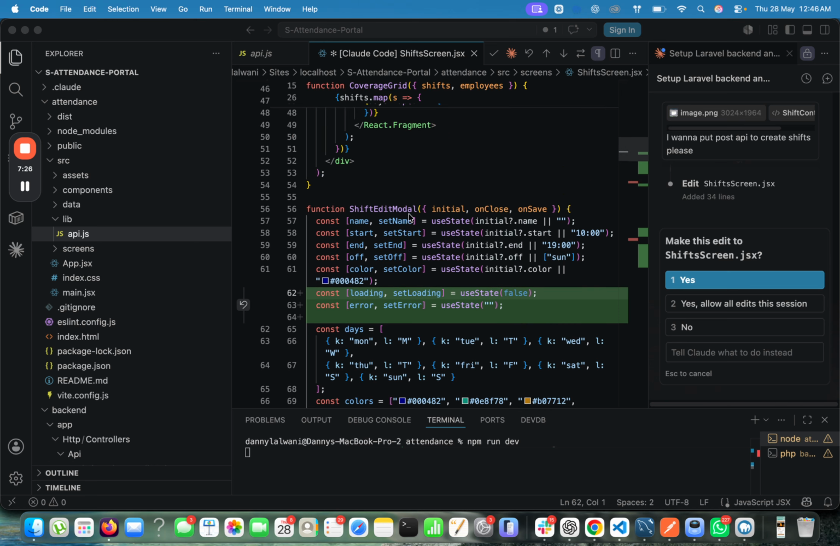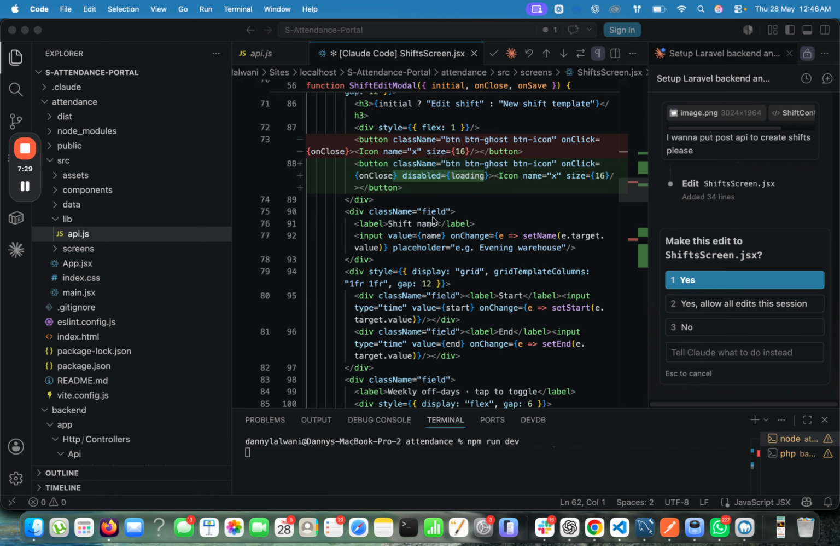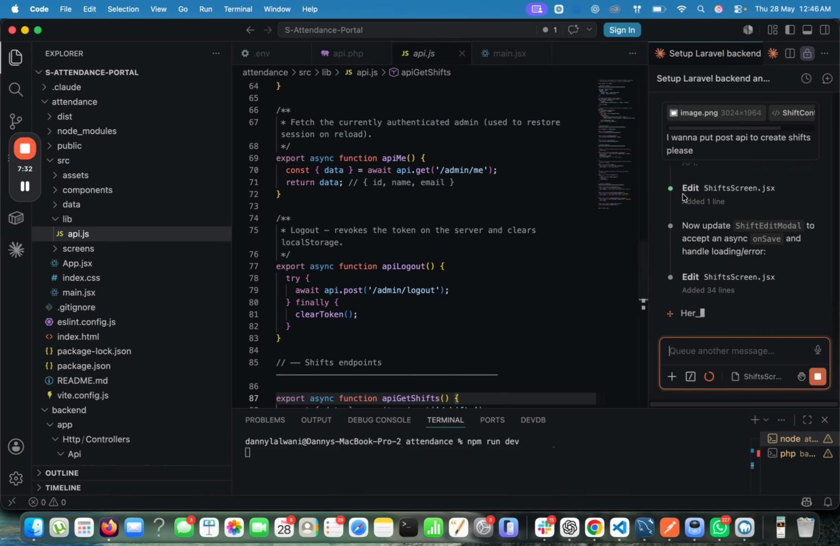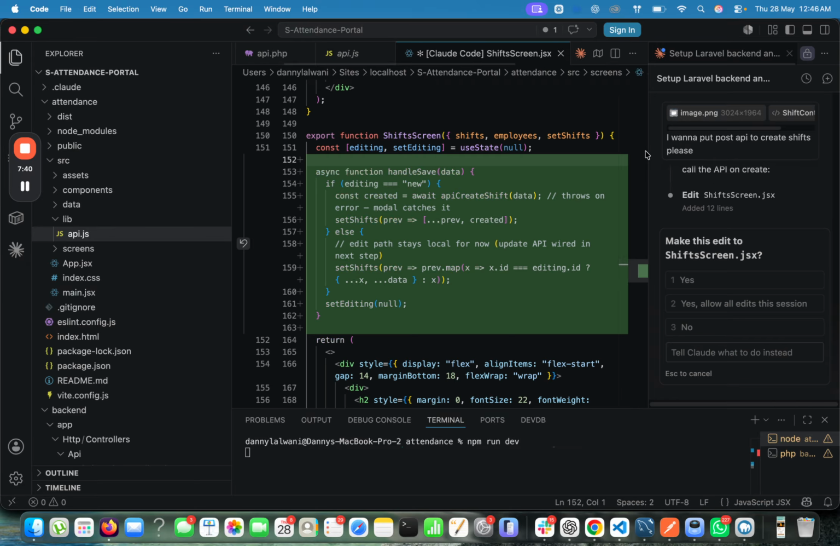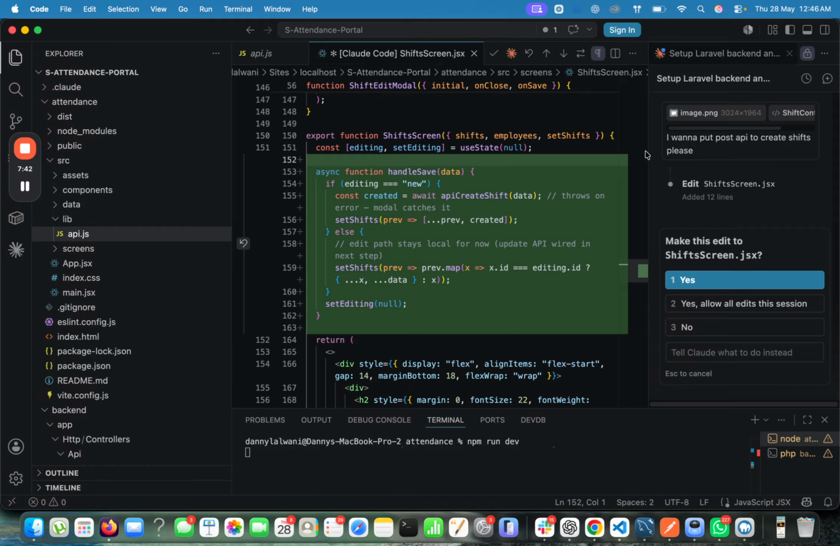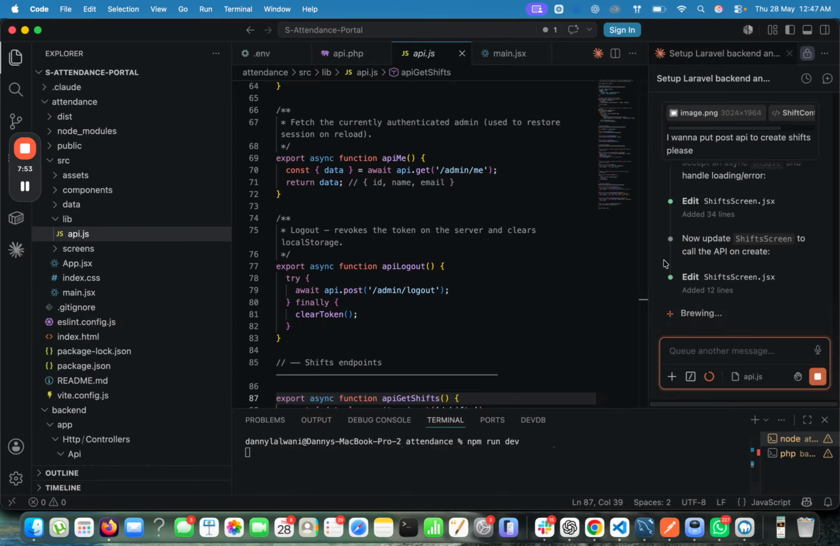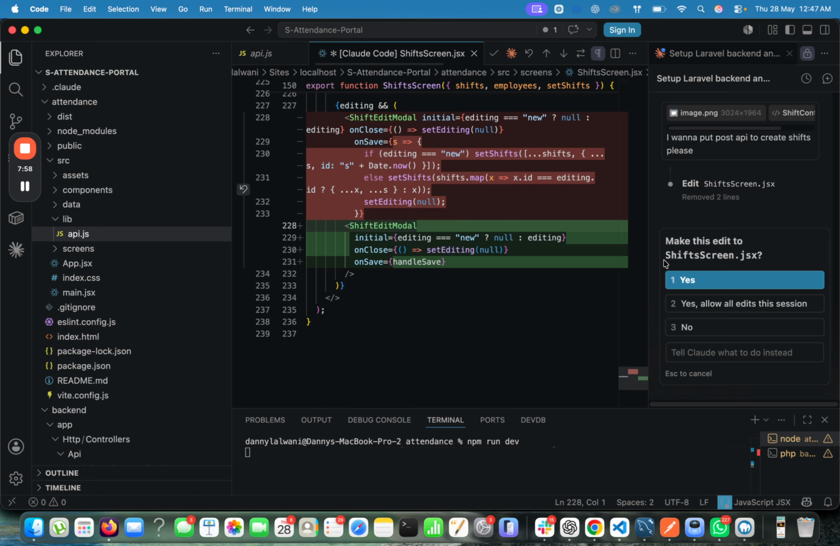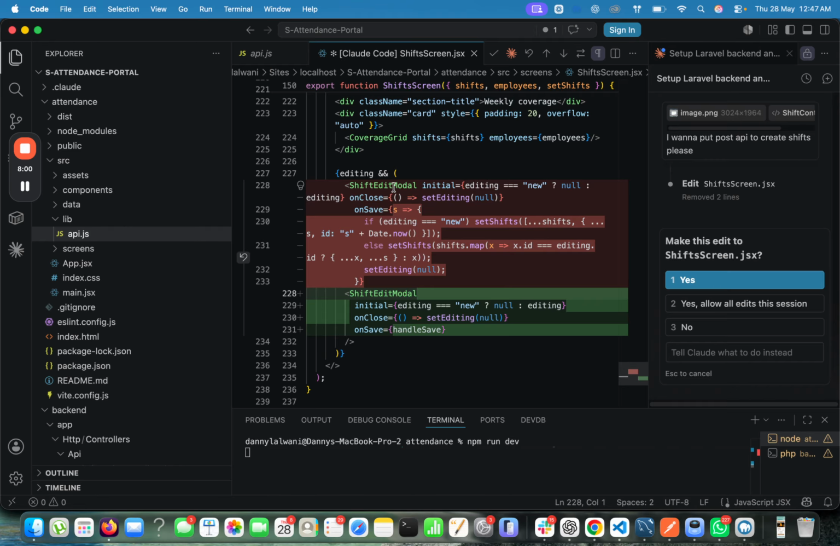So it's now updating the shift screen with my handle save method. Let's see if Claude stops on that. Probably Claude is also going to, so this is the edit or create. This is editing. Yeah, this is handling the edit as well right away, which is good. And now it's going to put this function into shift edit model as well.